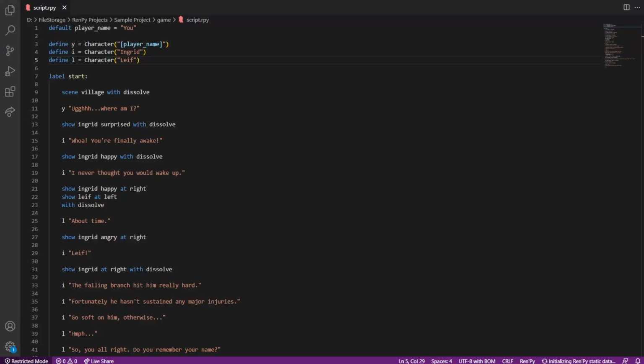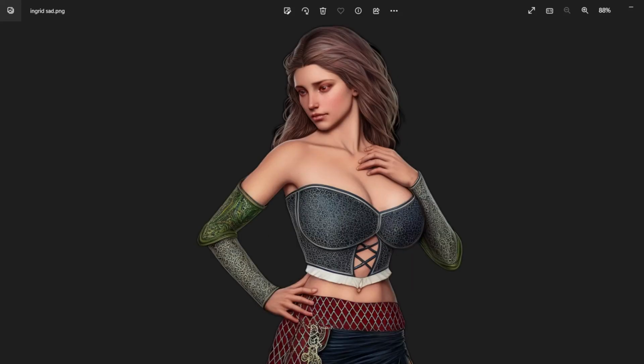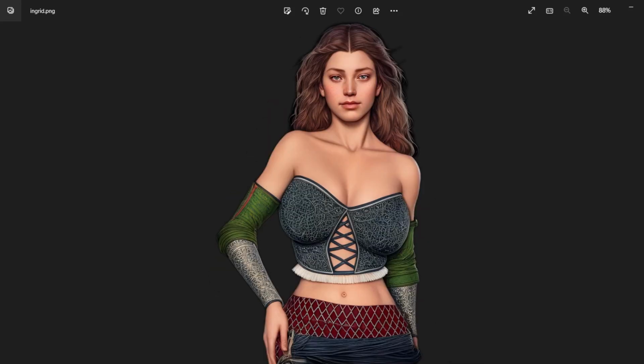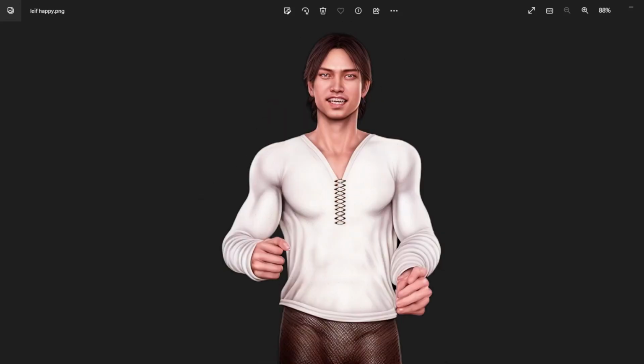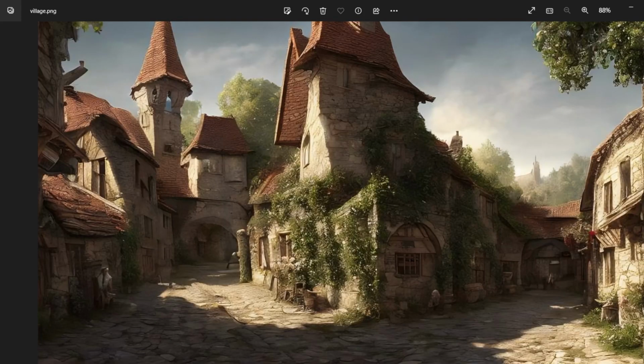Hi, today we are doing part 3 of the Let's Make a Visual Novel series. I am continuing from the script in part 2, as you can see here, and I'm using the same characters as well. Just a reminder, these characters are generated using Stable Diffusion and image to image. If you want to know how to generate them, I have included a video link in the description.